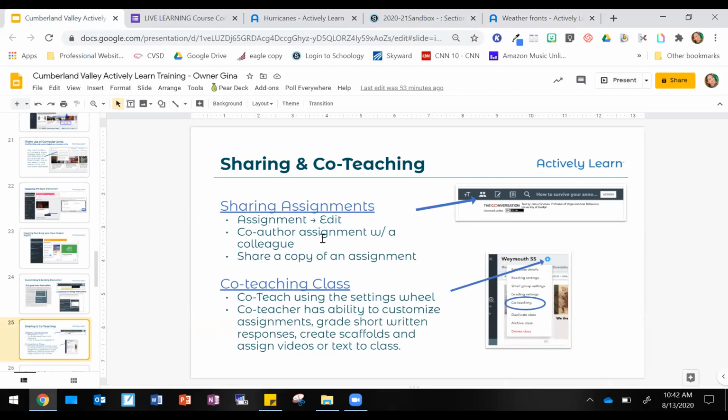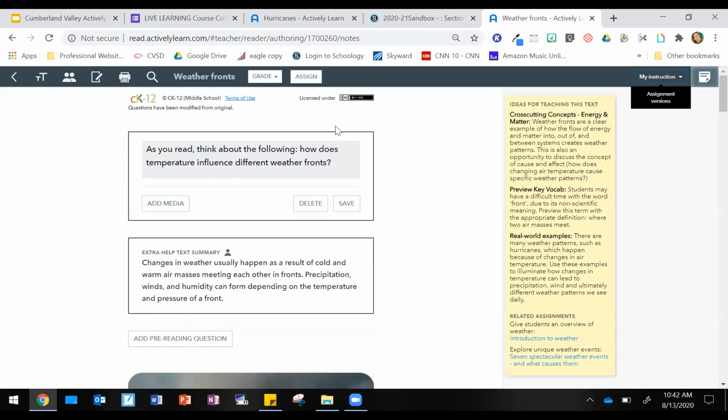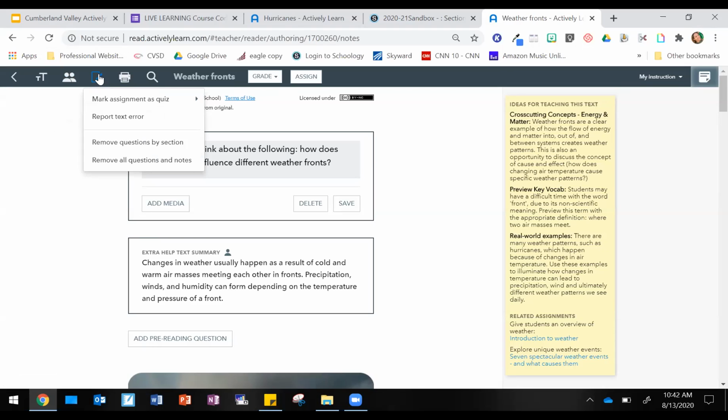Okay, I'll show you how to share this assignment too before I get into the grades. Okay, from the edit screen, you have the share options in your left-hand corner, the little 2 people. You can add a co-author or you can send a copy to a colleague. All right, so that is very nice.